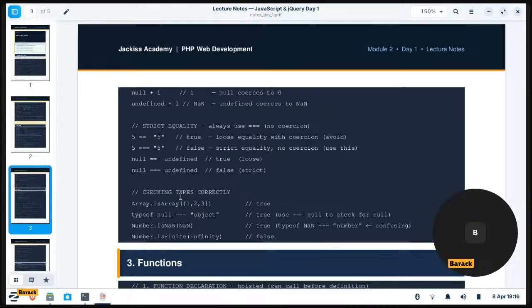Whereas on the other end, if we said 5 triple equal sign to "5" in quotation marks, then this is actually false because we've used strict equality and with no coercion at all. That means 5 has not been converted into a numeric format. And since it's in a string format, the two are not equal at all.